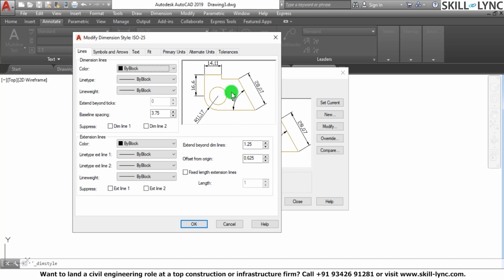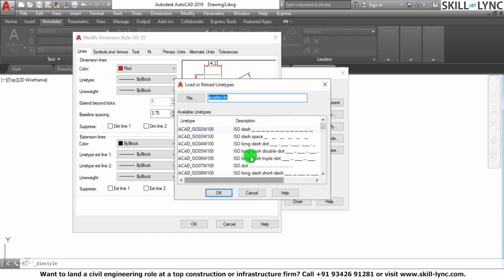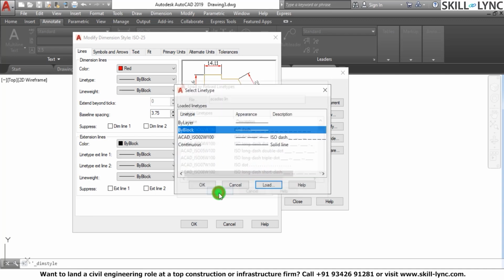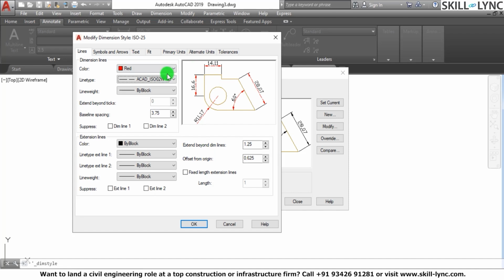If you want to change the color of the dimension line, for example, if I change the color to red, you can see the color is getting changed to red. If I want to give a different line type, I can choose from here and load the line type, and give a different line type to the dimension line. You can see the line type has changed, but I'm going to make it by layer. All of them will be by layer because I want to take all the properties from the layer. So this is about the color, line type, and line weight of the dimension line.